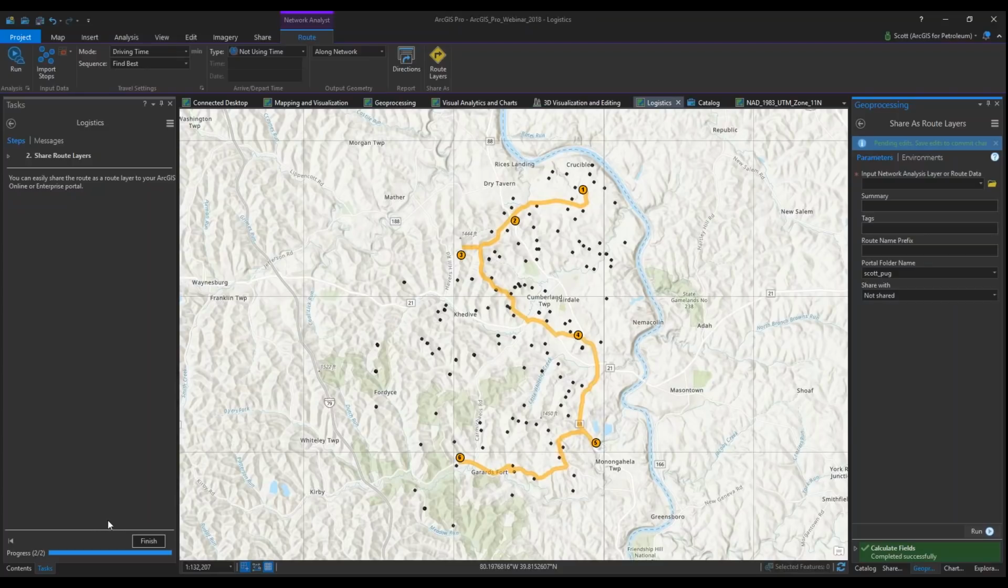With ArcGIS Pro 2.1, you can take advantage of highly requested workflows, unique innovations, and a tighter integration with the ArcGIS platform. Go to My Esri to download the application and get started today.